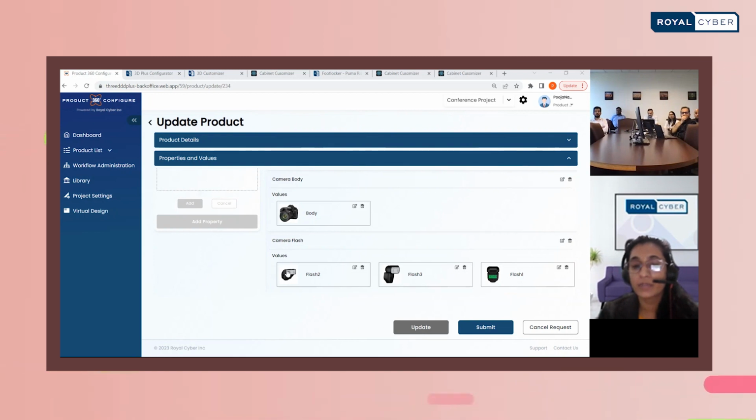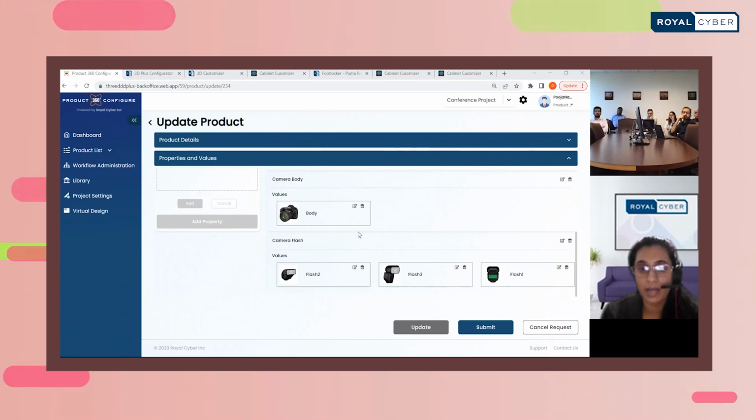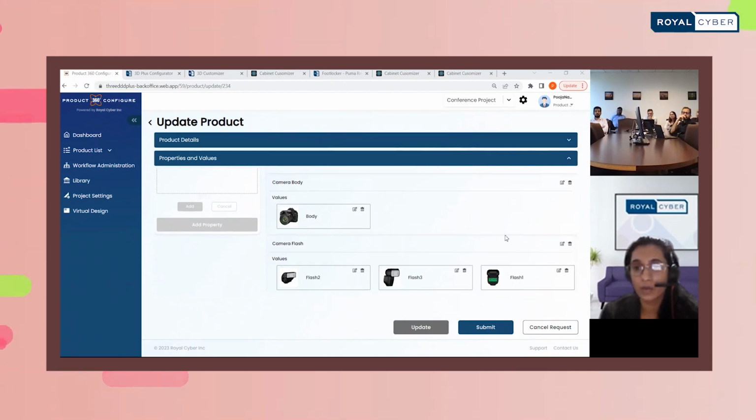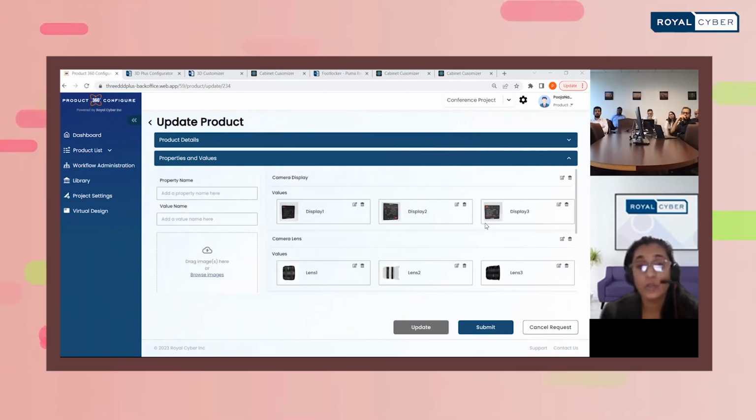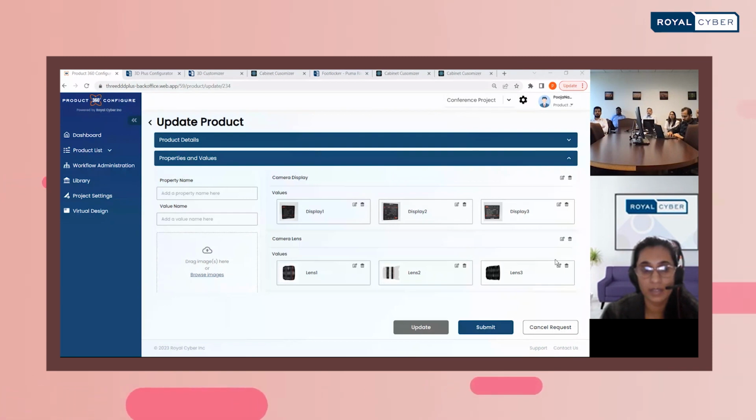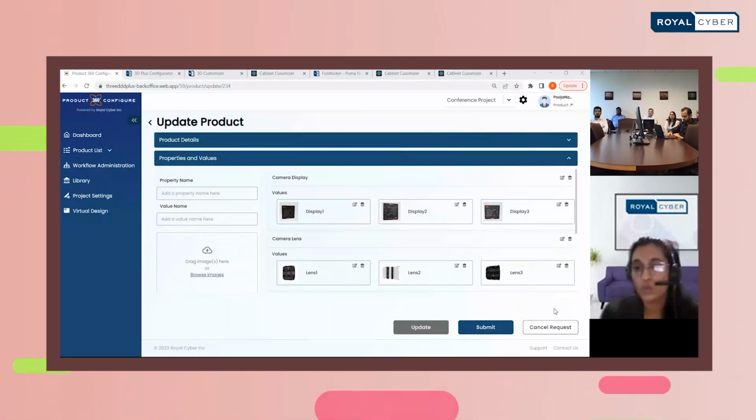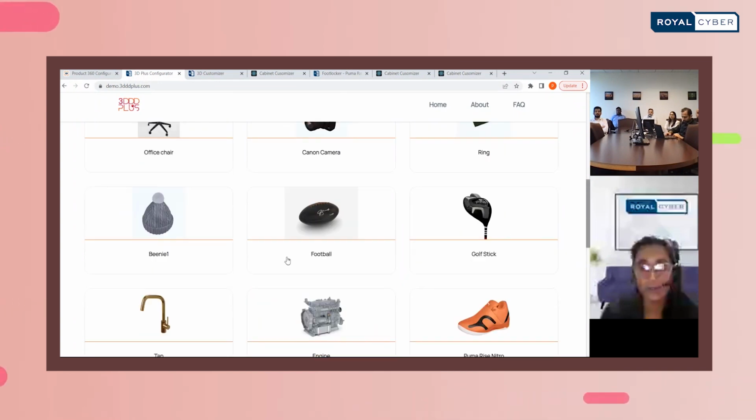With the help of this, you can create different values for that particular part of the camera, and for all those different parts of the camera you can do the customization in the SDK. These properties and values will be based on the client requirement, like how many parts or how many types of styles he wants to create, and based on that he can go ahead and add the properties and values.